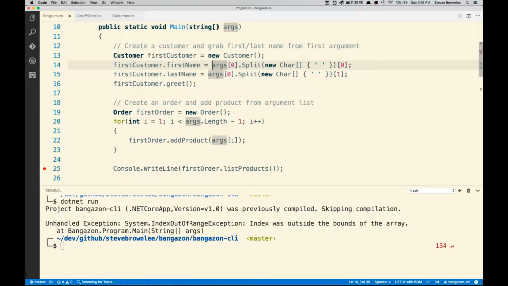Let me show you how this works. I'm going to come back down here. I'm going to type .NET run again, but I'm going to specify some command line arguments. Well, what do I need? Let's look at line 14 here again. Args at index 0, so the very first argument.